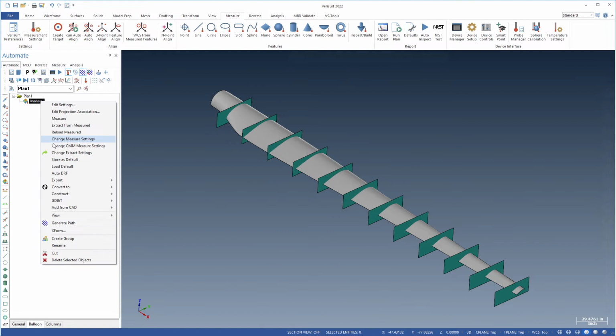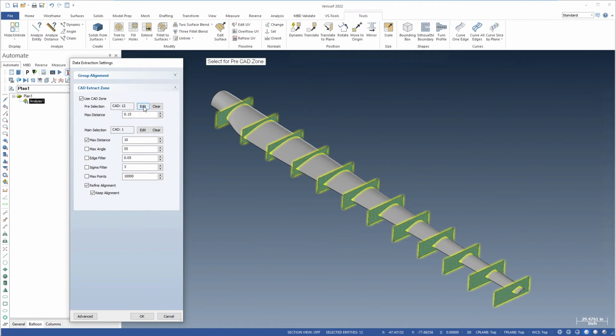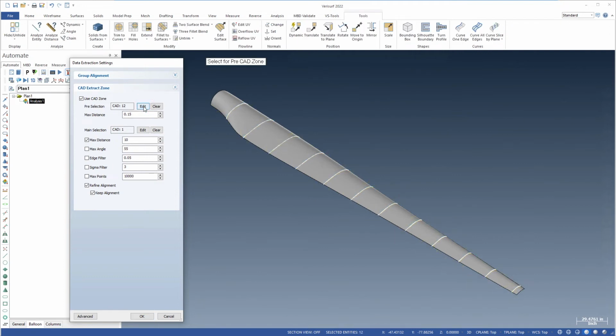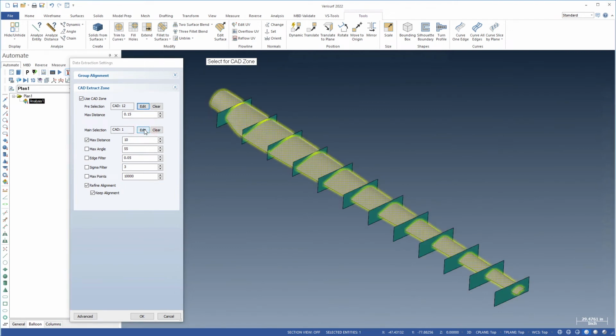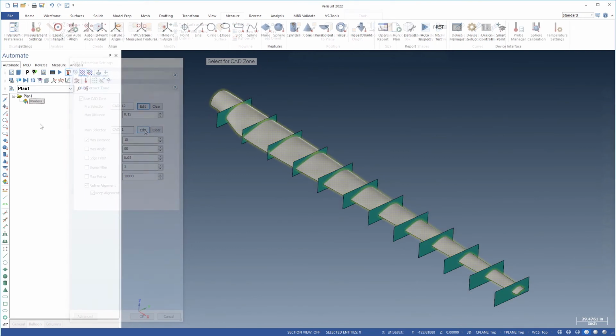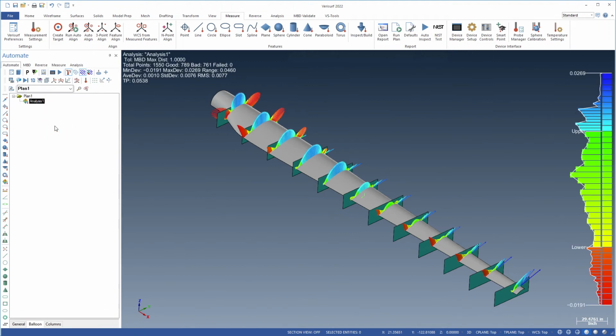Pre-selection can also be used to filter the CAD extraction zone prior to fitting or analysis. For example, section planes can be used to pre-select profiles from the scan data. These profiles are then compared to the main CAD selection as an analysis. Here, two-stage selection enables automation of line or surface profile in a single operation.